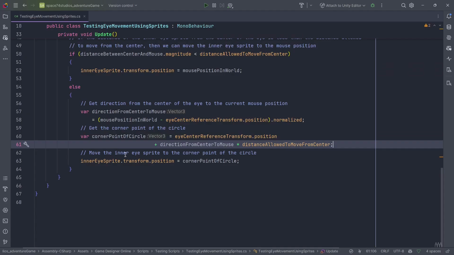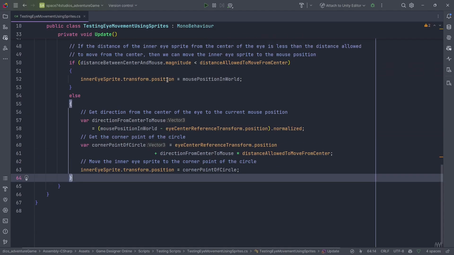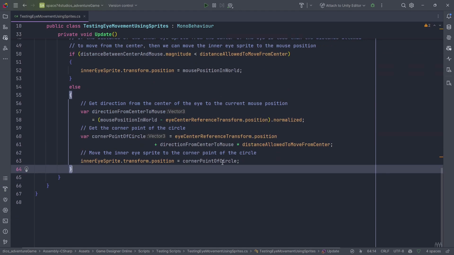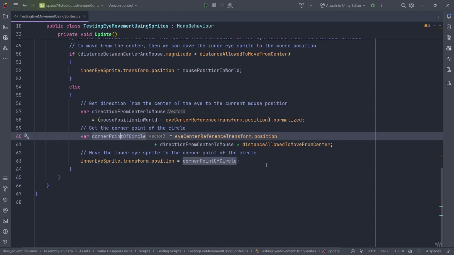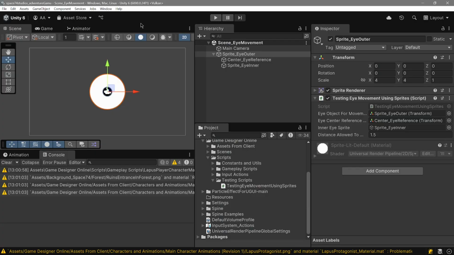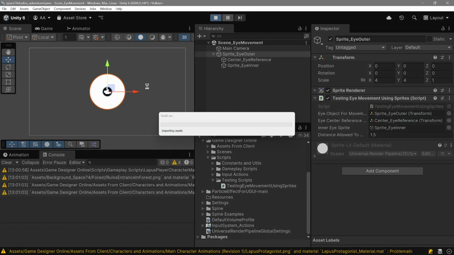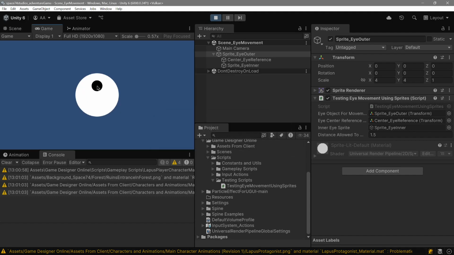And then of course, instead of passing the mouse position in world, we're going to pass the corner point of circle. So this is what we're going to do. If I click play right here, you'll see that we are moving and the bounds is never going to be left. This is also good if you want to make a gamepad. So you can see I'm moving, but the eye is never leaving the bounds of the circle. Hopefully this will help you.